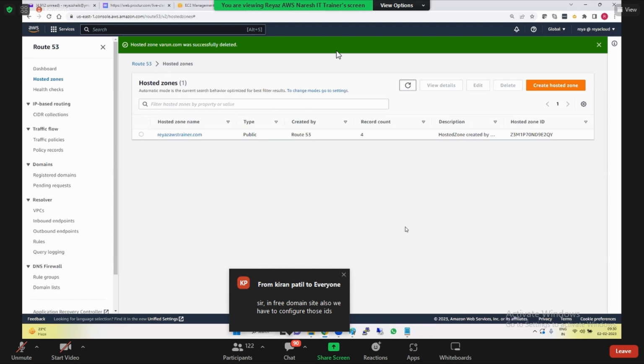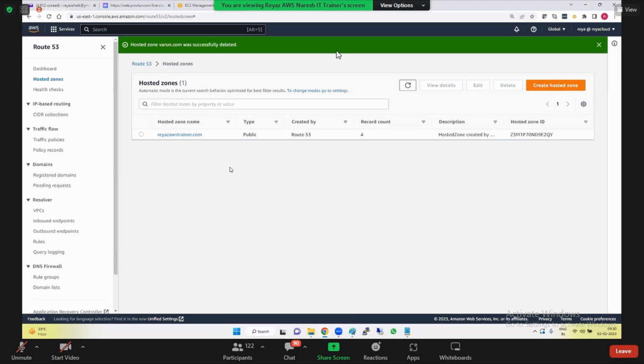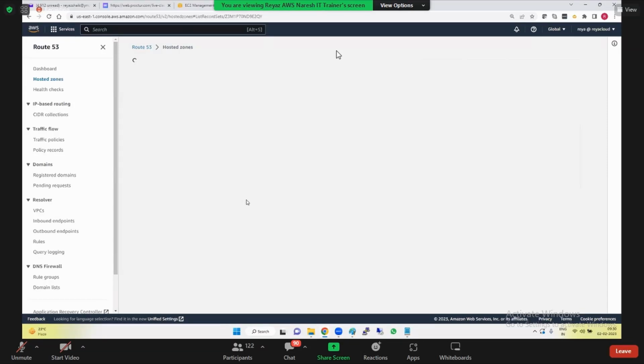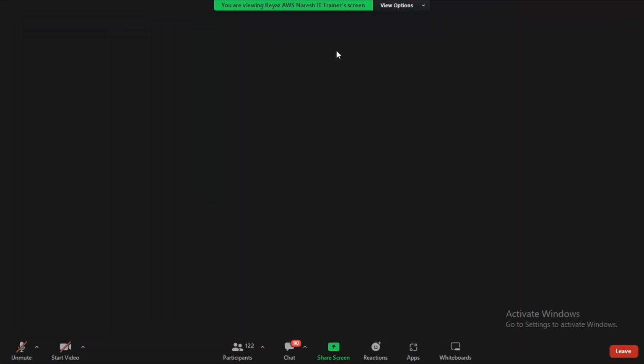Yes, on a free domain also, you need to do the same thing. Apart from Route 53, anywhere, if your domain is outside Route 53, the same procedure you need to do. Okay.